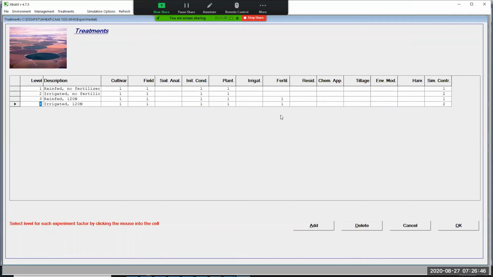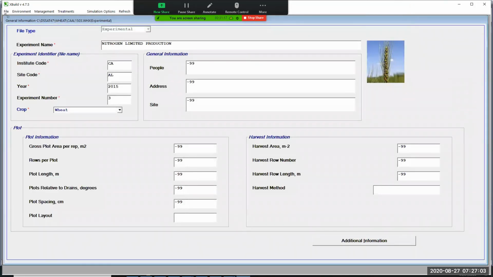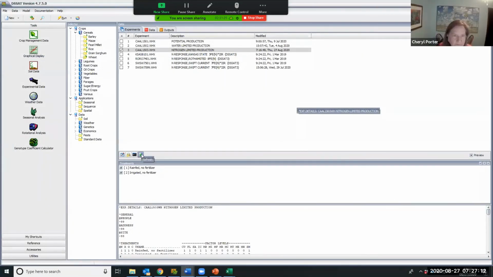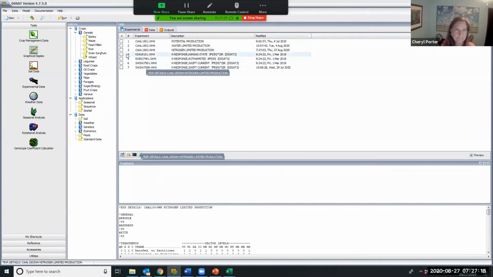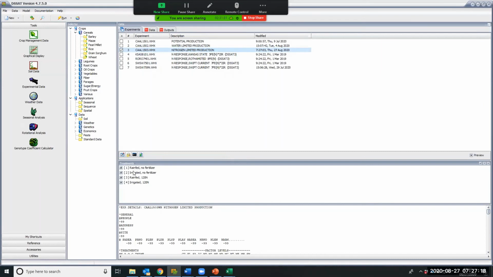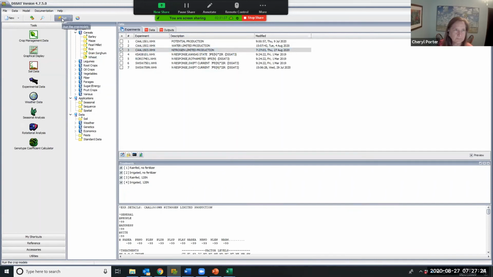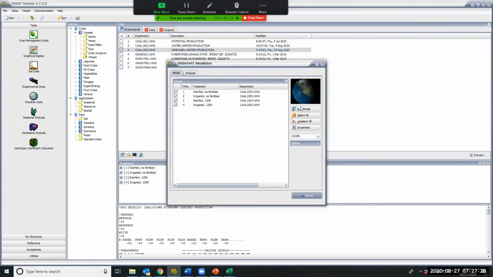In total we have 4 experiments, 2 of them without fertilizer and 2 with fertilizer, and 2 of them irrigated. Okay, so let's save this and see what it does when we run it. I'm going to click OK. We click OK, save the file, and see how the model behaves. And I need to refresh in DSAT. We need to refresh the folder with files in DSAT. Here our experiments have appeared. And now we see the 4 treatments. I'm going to run them, and we'll run all 4 now.